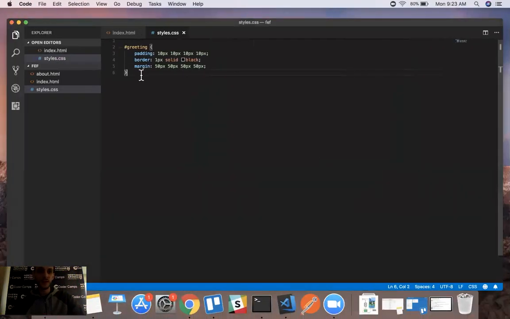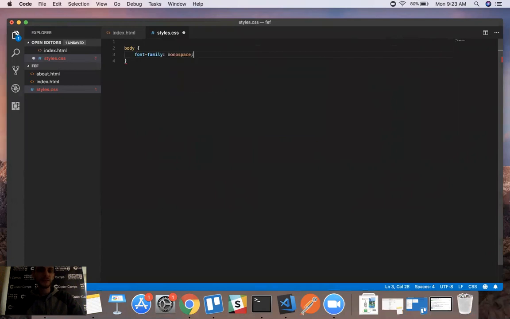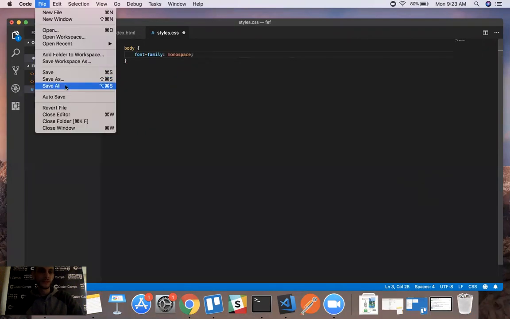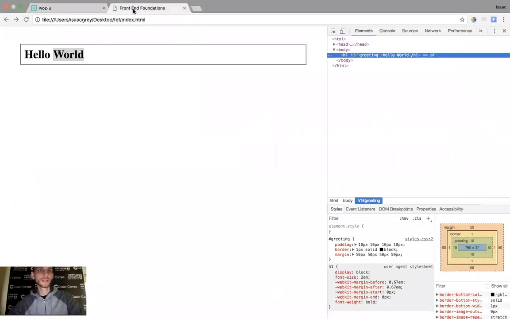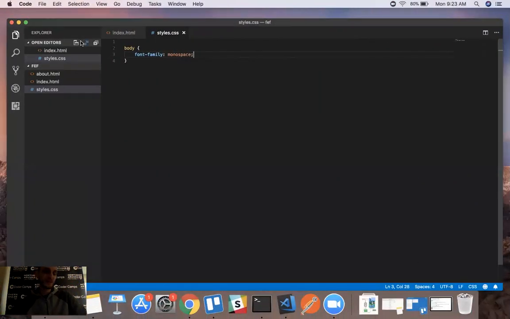I'm going to target all the elements within my body, and I will give them the font family monospace. If we save all and refresh our browser, we can see that it updates to this typewriter-like font. While that does work, sometimes you'll be working with companies or designs that require a very specific kind of font, and this sometimes will require you to bring in a custom font.